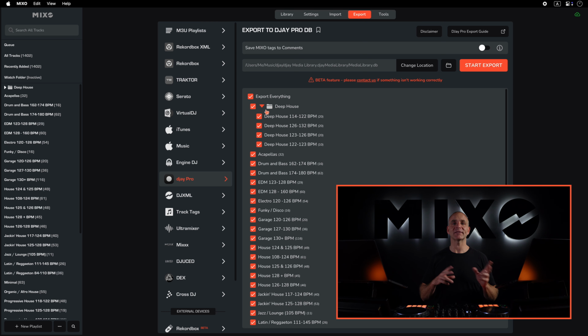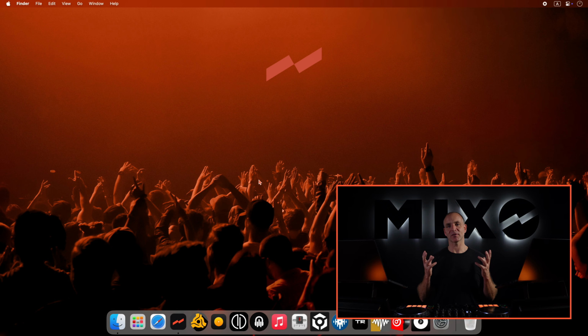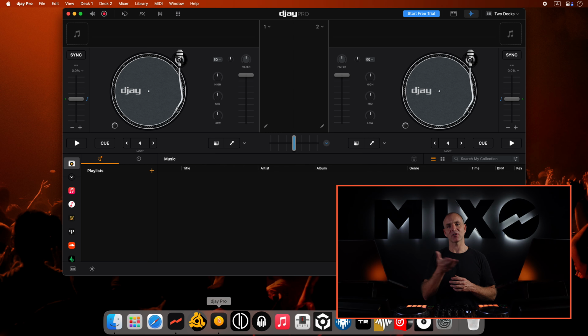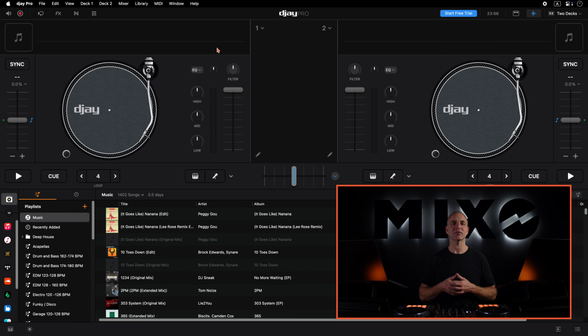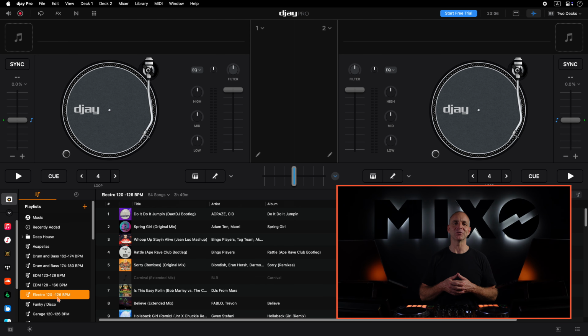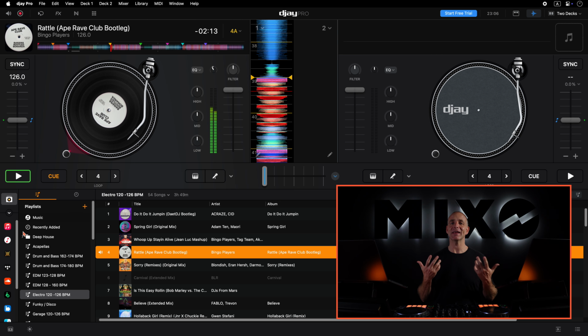Mixo should automatically find the database for DJ Pro. However, if you changed it locally, we can use the Change Location feature before exporting. Once ready and we've chosen the playlist to move to DJ Pro, simply click Start Export. Once the export's finished, Mixo will confirm the export is complete, and from here we can head over to DJ Pro and we can see that all our playlists and tracks with their cue points, loops and beat grids are all ready to go. Now we can drag our track to the deck, play it, and off we go.